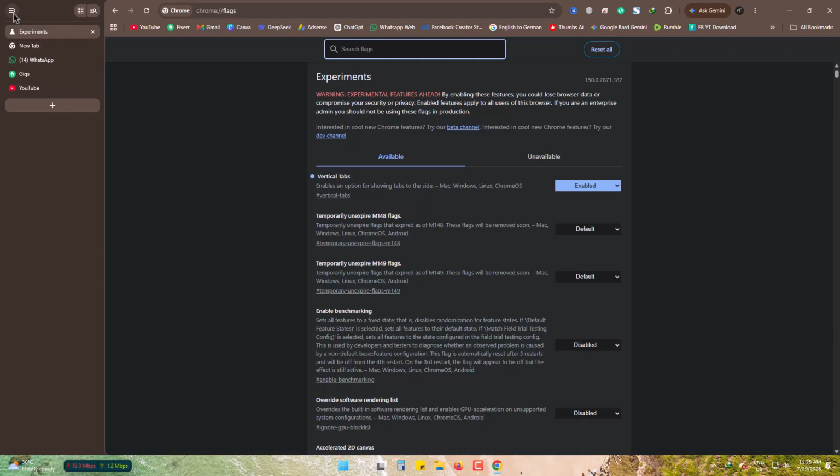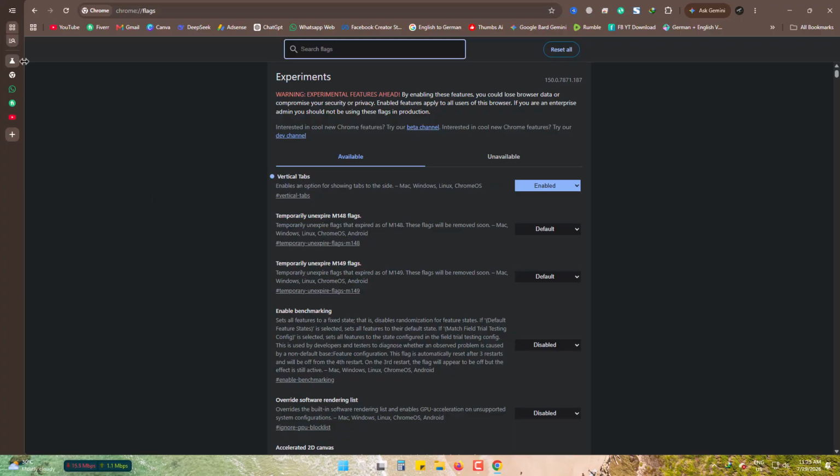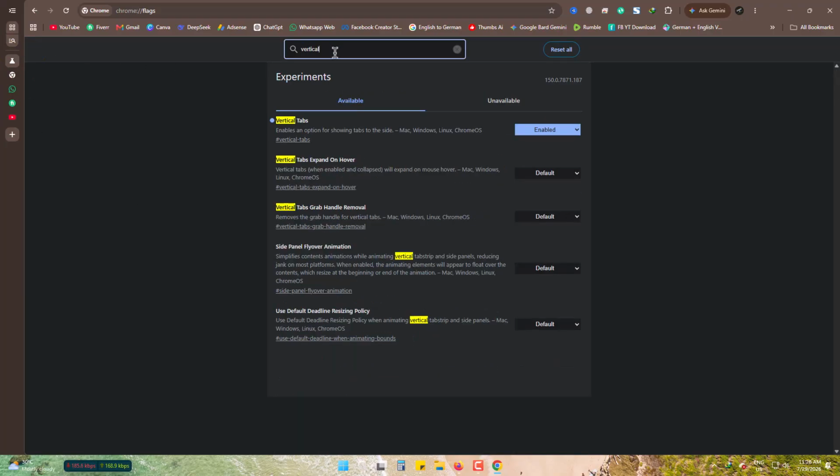You can simply hide the panel. Again, if you need to go back to normal mode, simply come here and disable it. And relaunch Chrome. Simple.